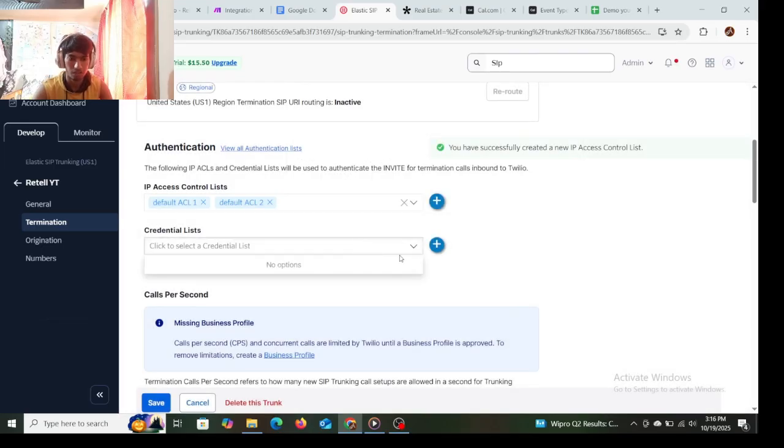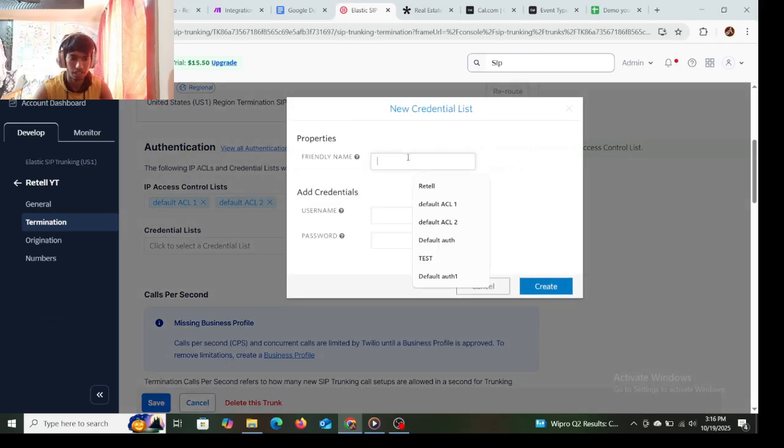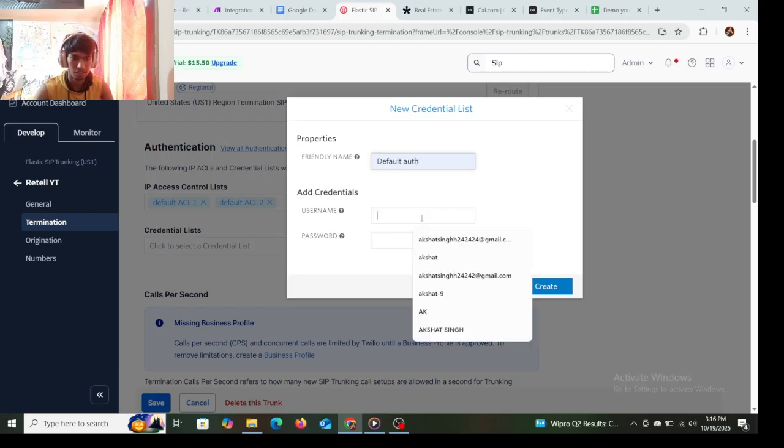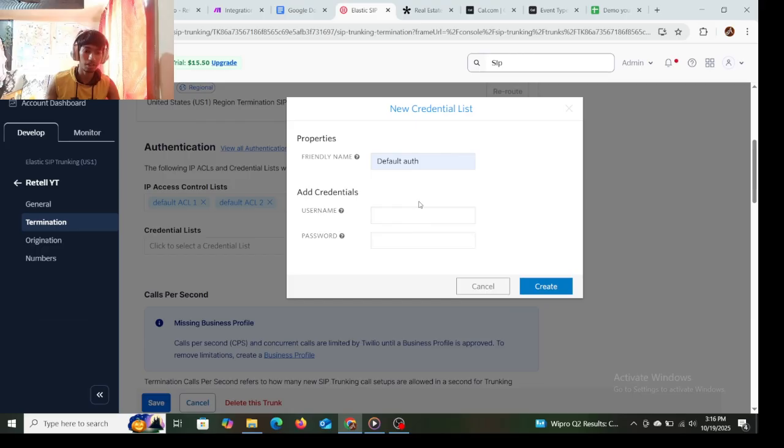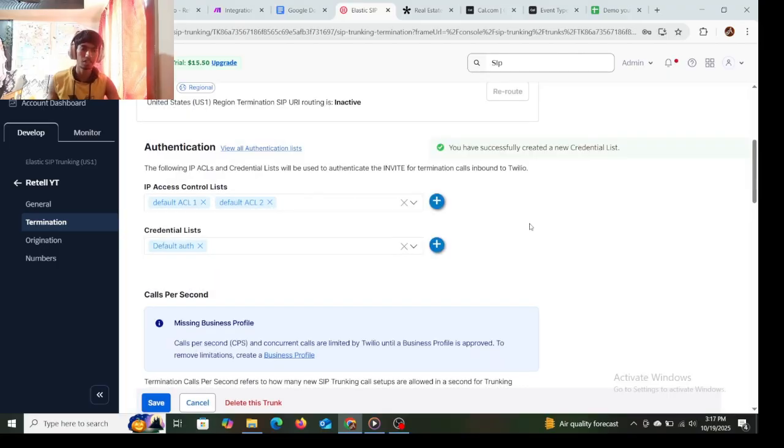Okay, now for this one, you need to name it anything. Let's say the year, and you need to name anything like a username, any username. You must remember it because you can't see it again. So let's say we are naming it retail, and for the password, you can name it anything. Once it's done, you can hit create, and now it's created.